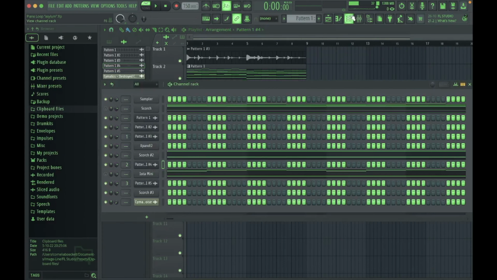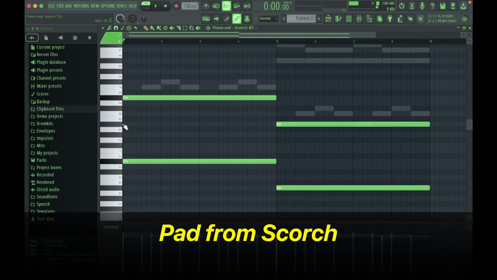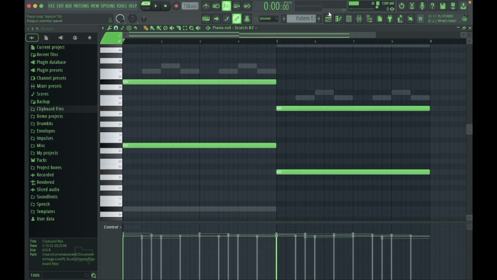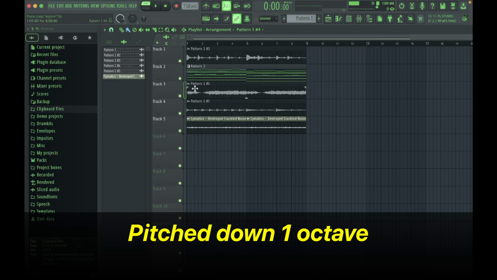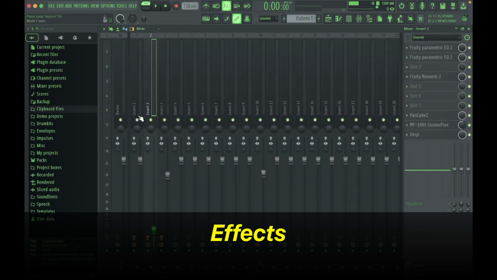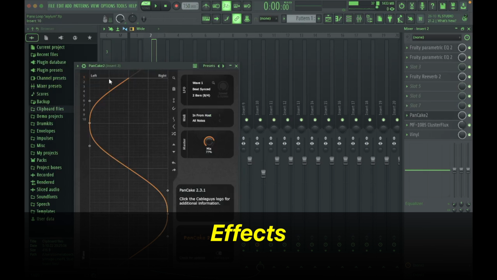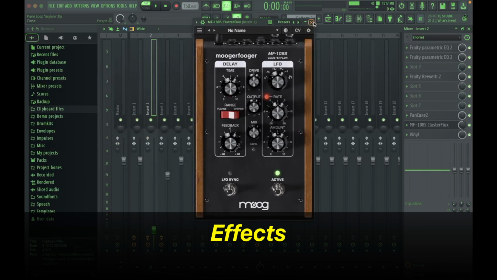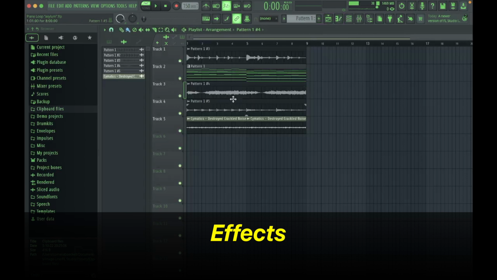So the second layer I added is some kind of pad from Scorch too, and without any effects it sounds like this. And I just copied the bass notes and placed them again here. I also rendered this again and pitched it down 12 semitones, and for effects we have EQ for high and low cut, and reverb and pan, so the sound goes from the left to the right. And I also added this cluster flux effect and also vinyl, and everything together sounds like this.